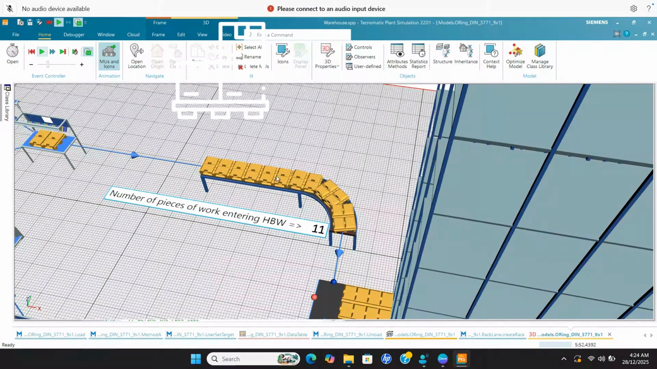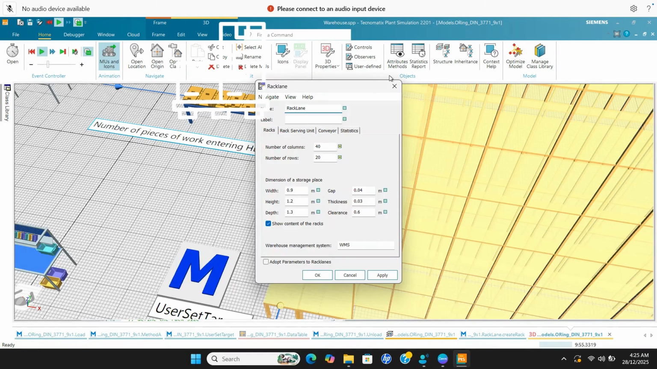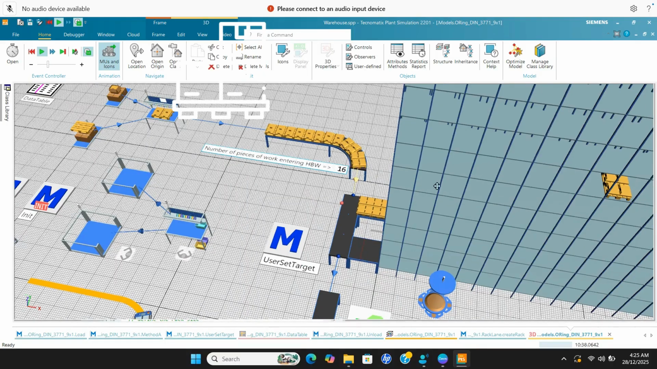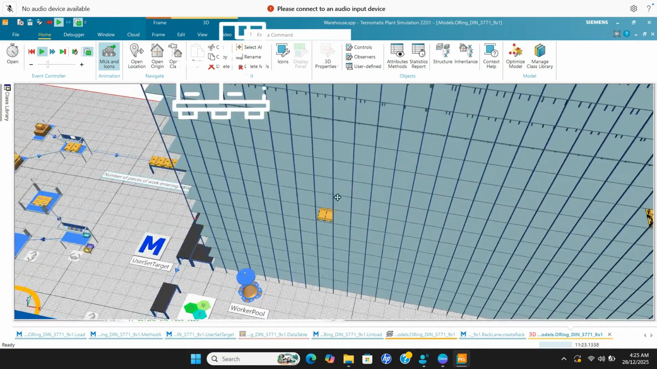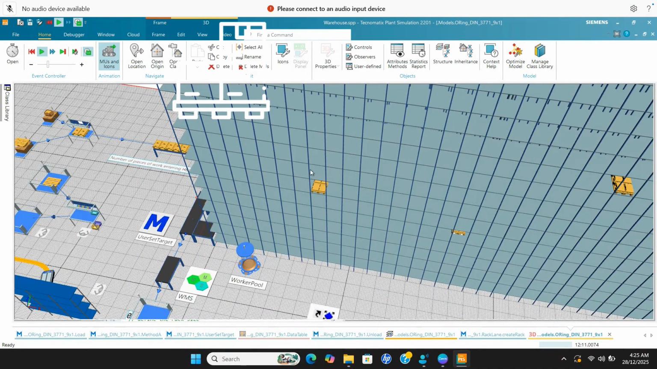Next, the filled container travels along the conveyor belt to the rack lane, or the high bay warehouse. This acts as our centralized storage. The system automatically assigns a slot for every incoming container.